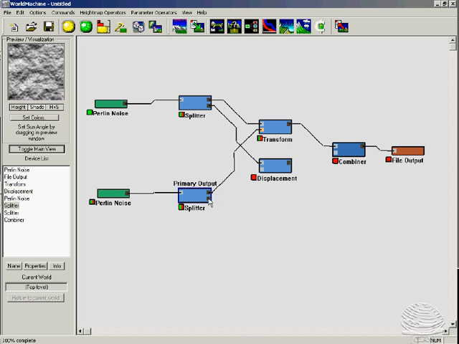I'm going to take the secondary Perlin noise and add that into the distortion amount. Then I'm going to take the primary output to the combiner, and now we have two chains.